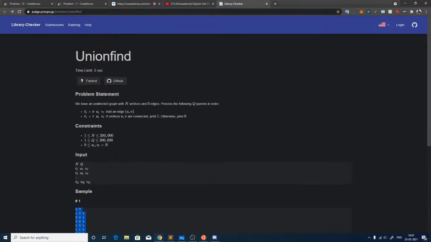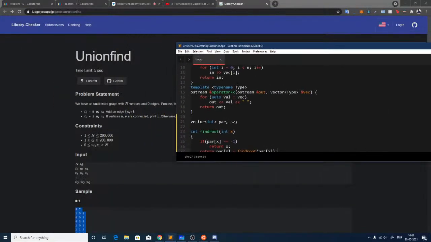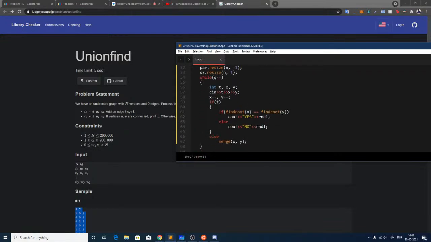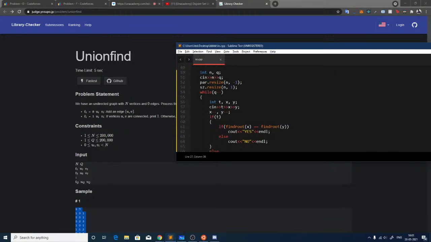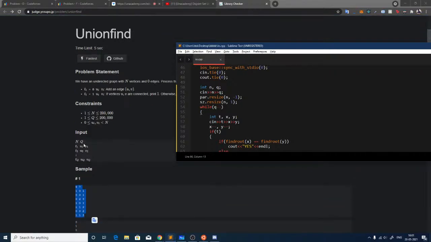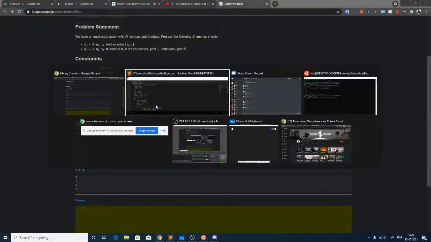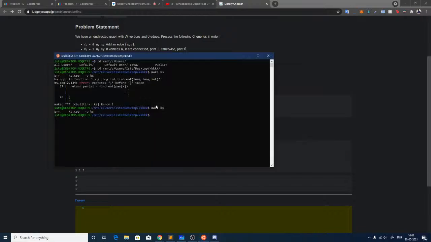0 means adding an edge, so I'll have to change my code a little. Oh, I don't even have to change my code. It's the exact same problem. Okay, I can literally just submit this. So first N, Q, then... okay, I did not expect this. Let's try to run the code.